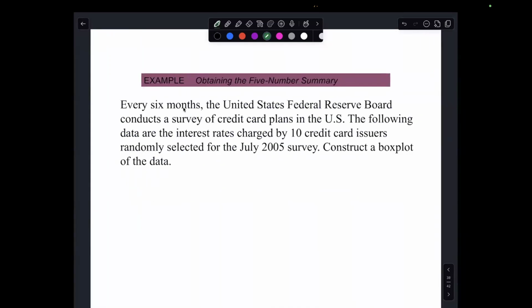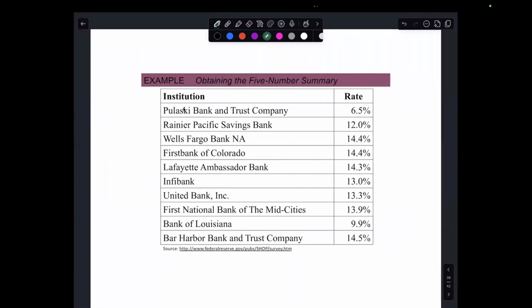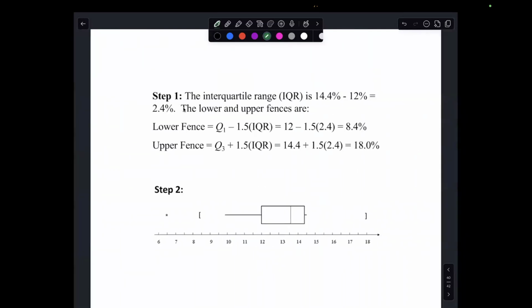Okay. This is our data about credit cards and interest rates. We don't really care what the data is, but there it is. It's all nice and pretty. All right. Here's my box plot.